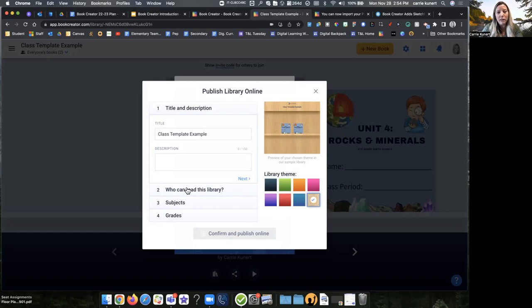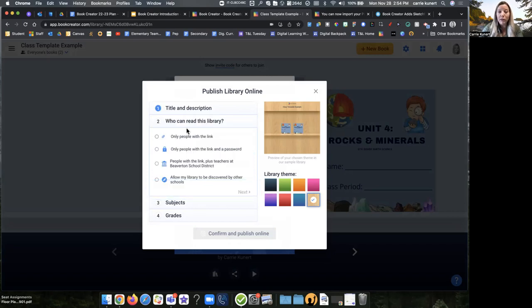I can give permissions. I could explain to our families, if we were sharing a story or whatever, I could give a description for what that piece is, who has permission, people with the link outside of Beaverton, inside of Beaverton, what subject it is, what grade it is, and then I could actually publish this library if I wanted to. So that is super cool. Then you could actually share it with your families.